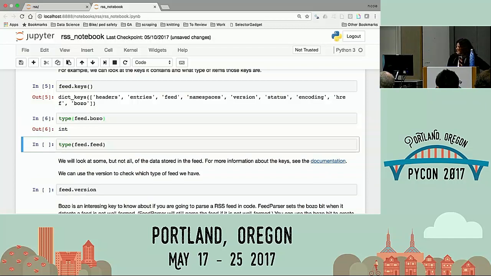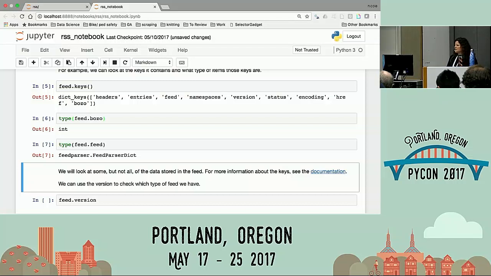I like bozo. I like clown. I'm not one of those people afraid of clowns, so when I first did this and saw bozo, I was like, what the heck is bozo? If we look at it, it's an integer. Okay, that's interesting. I don't know what it is yet, but we'll get to that part. And then feed is another dictionary within our dictionary. So, nested dictionaries.